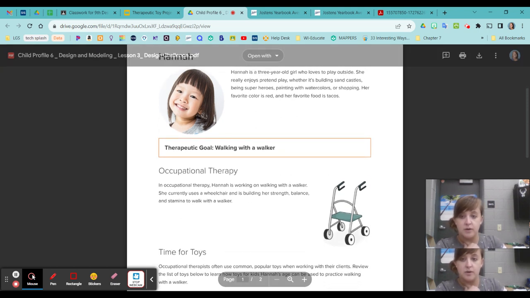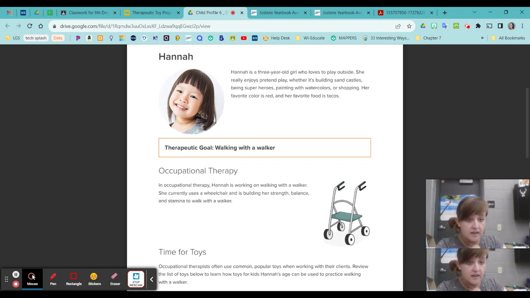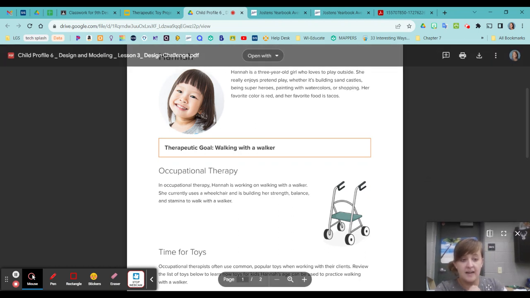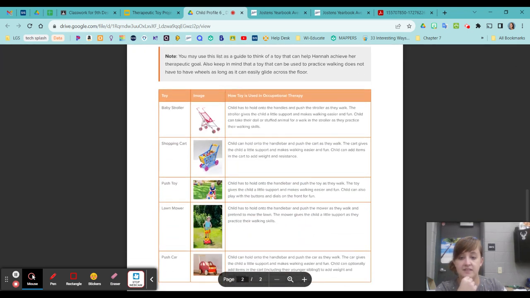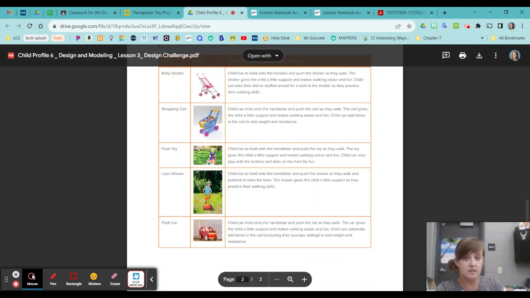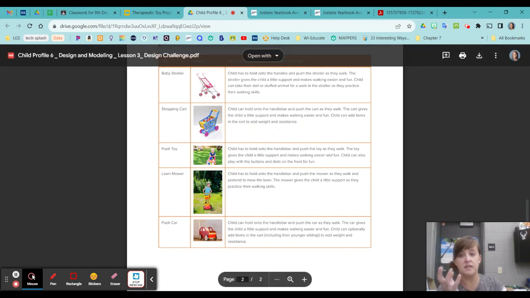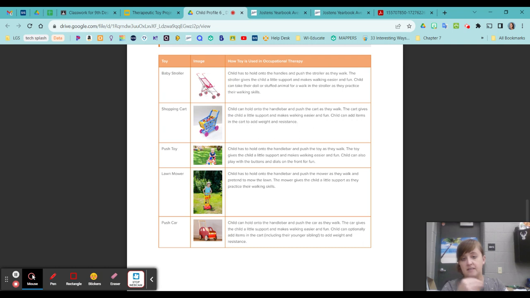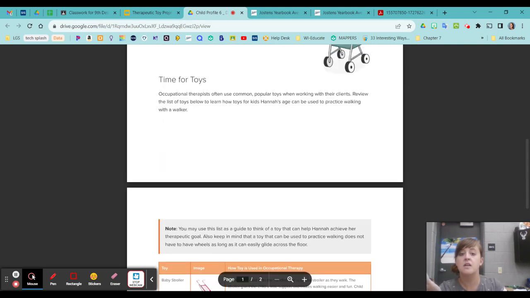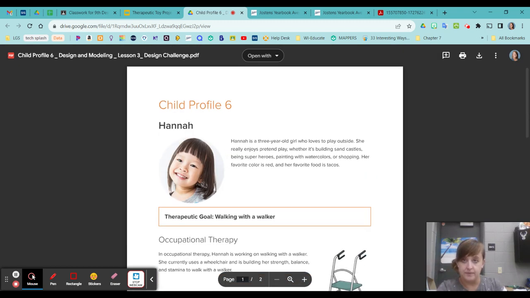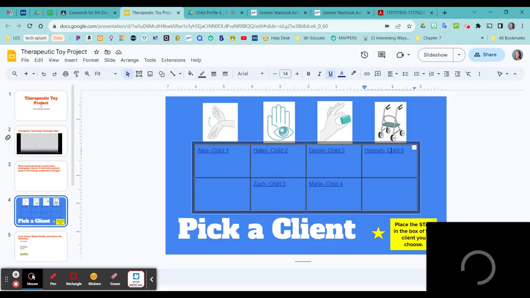Okay, definitely read. So her therapeutic goal is walking with a walker. And then it talks about how in occupational therapy, what does that look like? Why is she doing that? They do give examples of toys in here. You want to get creative and make something unique, different, special. Obviously, having wheels and rolling and being able to move is kind of what they all have in common, but can you put a new spin on it? Is there something that we don't see here in this list that you could make that would be of interest to 3-year-old Hannah?